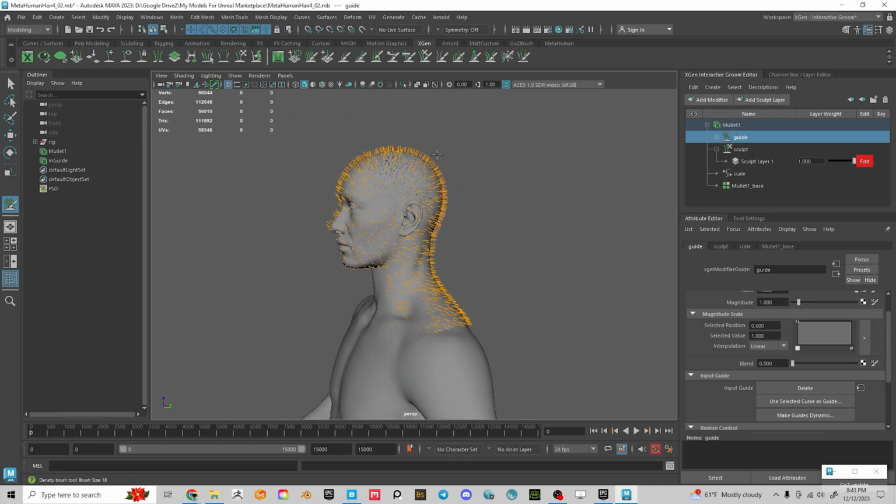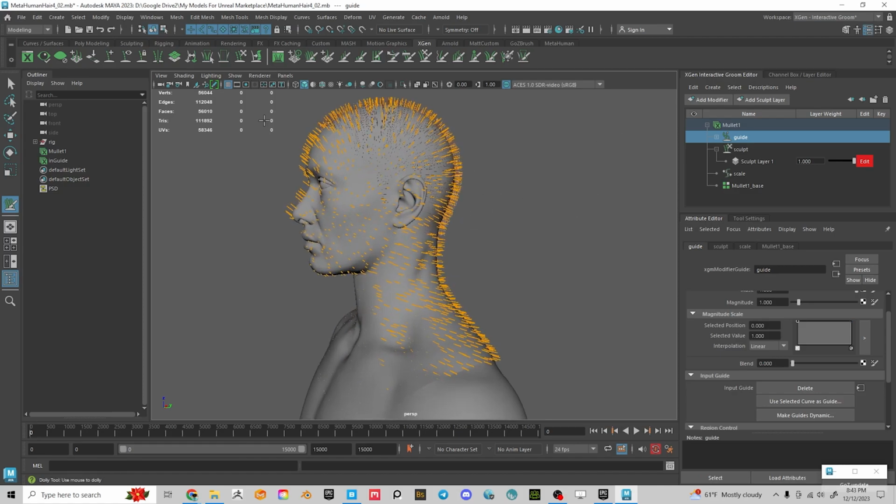And I find it easier to start with as few guides as possible. It's almost like when you're sculpting: the lower poly you can keep it, the simpler the forms, the easier it is and the faster you can move. So I try and keep my guides down to a minimum.